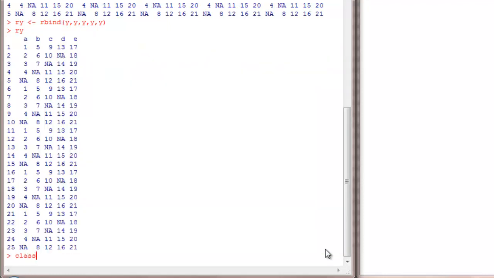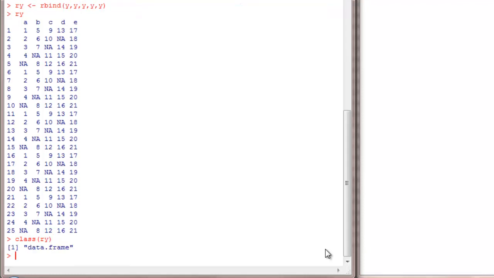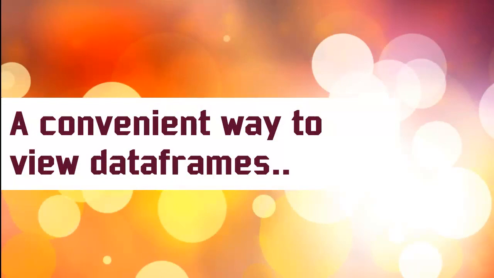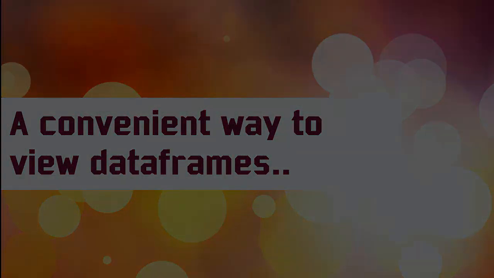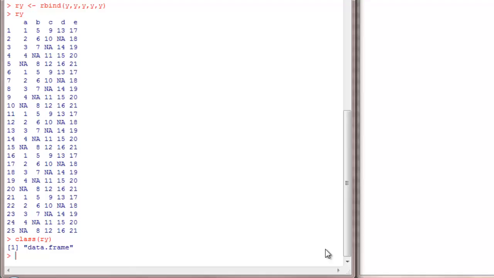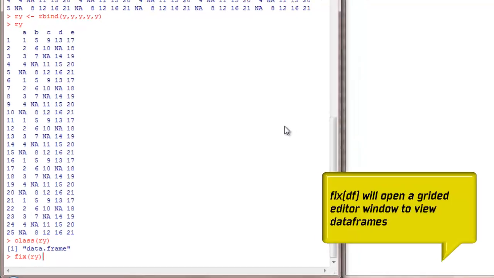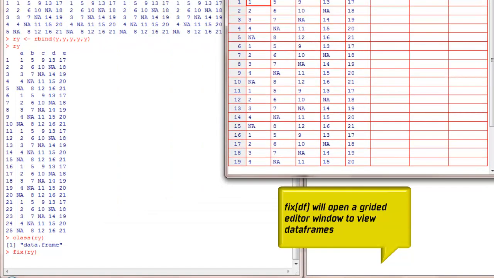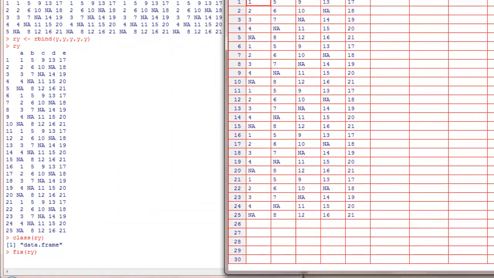The class, to be sure, of ry is still a data frame. Now if your data frame is very large and runs over many pages, your R console may not be a very convenient window to view your data frame. So there is an alternate option for that. It's called fix. I can just do fix ry and view my data frame in an Excel kind of window. So R provides this facility too.